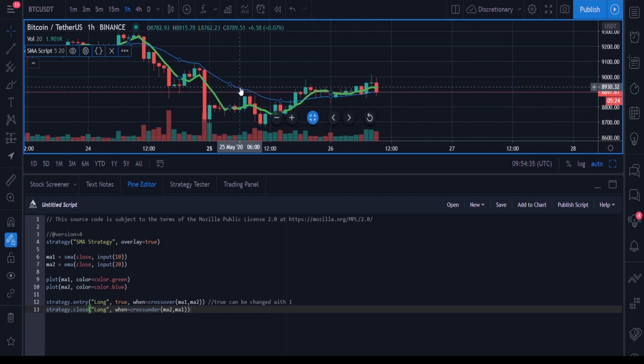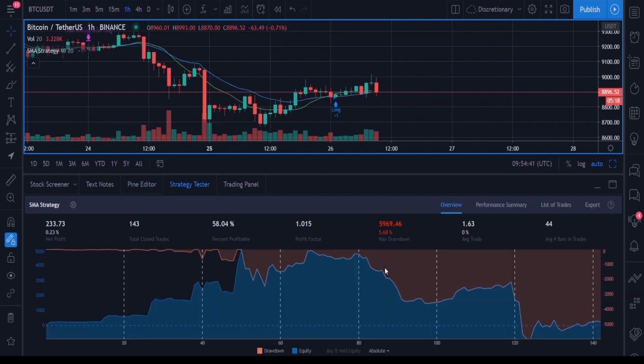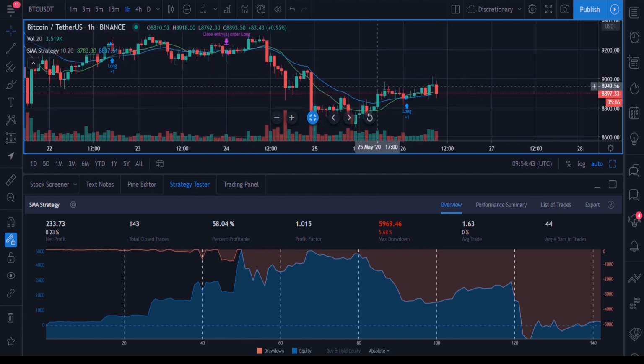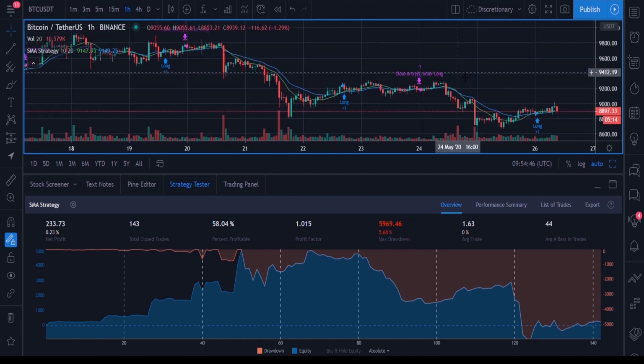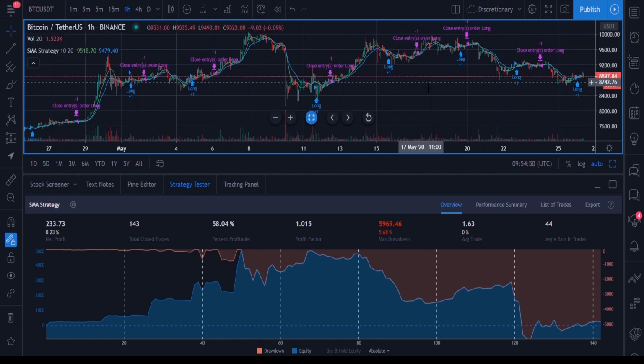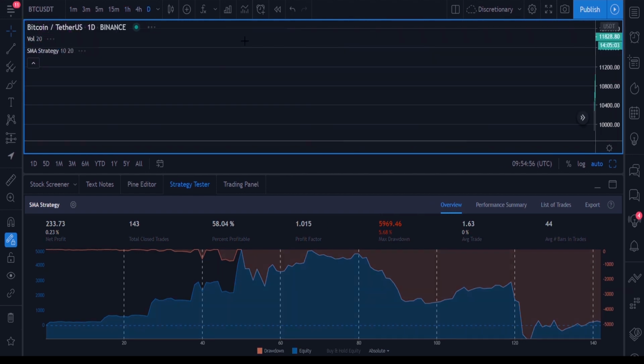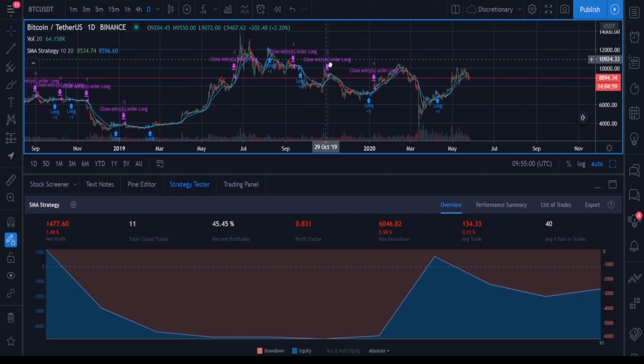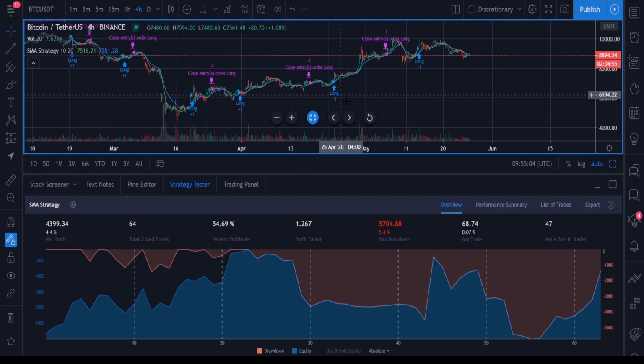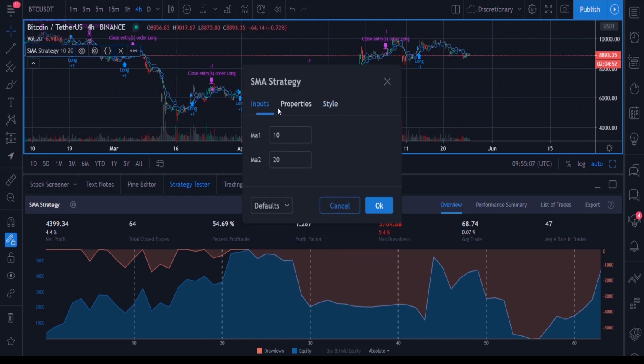Let's add it to the chart. There you go. We can now see the performance of our strategy. You can change the time frames and it will still use the same parameters. You can also change the look-back lengths to see the performance of different parameters.